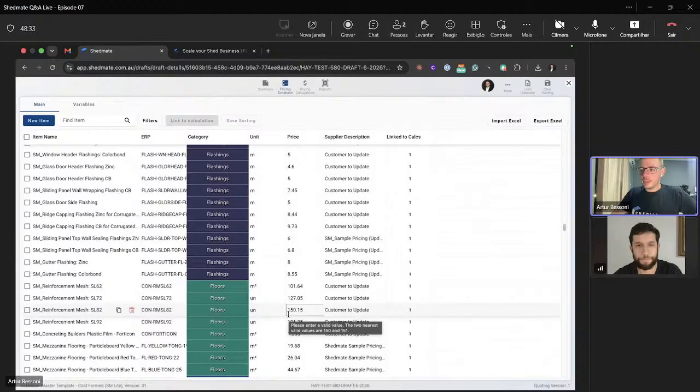pricing. And why do I say 90%? Because you're not going to get 100. Why is that? Because you weren't using Shedmate to quantify and quote those projects before, so they might not be as accurate in terms of the material precision.